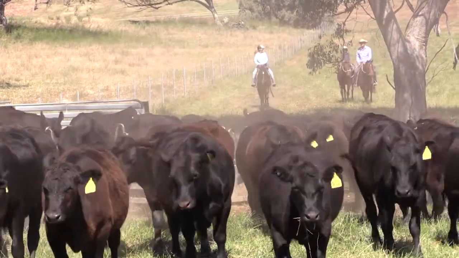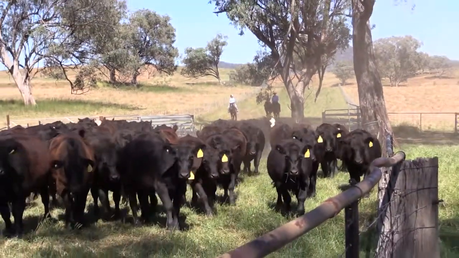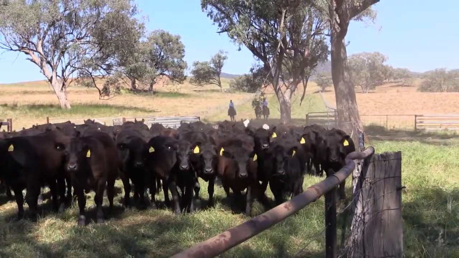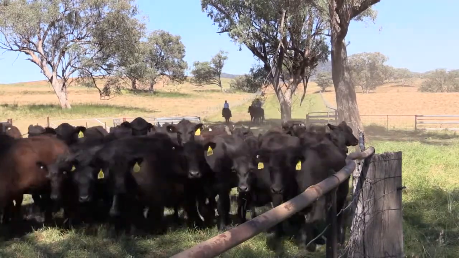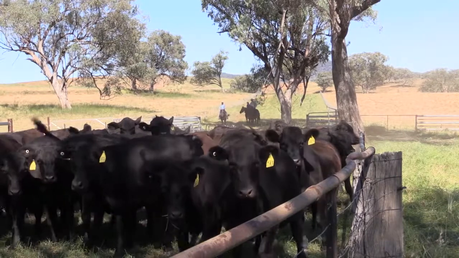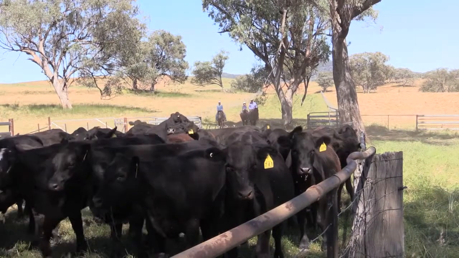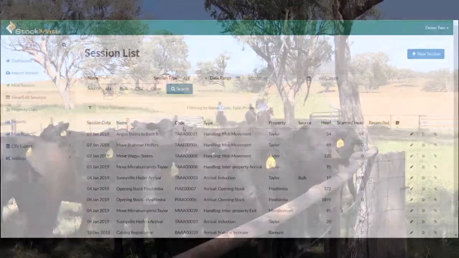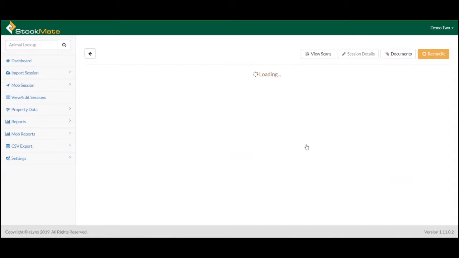At some stage after recording a mob-based movement, and where the specific animals are known, managers may decide to record the movement as a scan session. This could be desirable, for instance, where an entire mob of animals that had previously been scanned are moved from one paddock to another. In the View Edit Sessions screen, navigate to a mob session you've previously created.